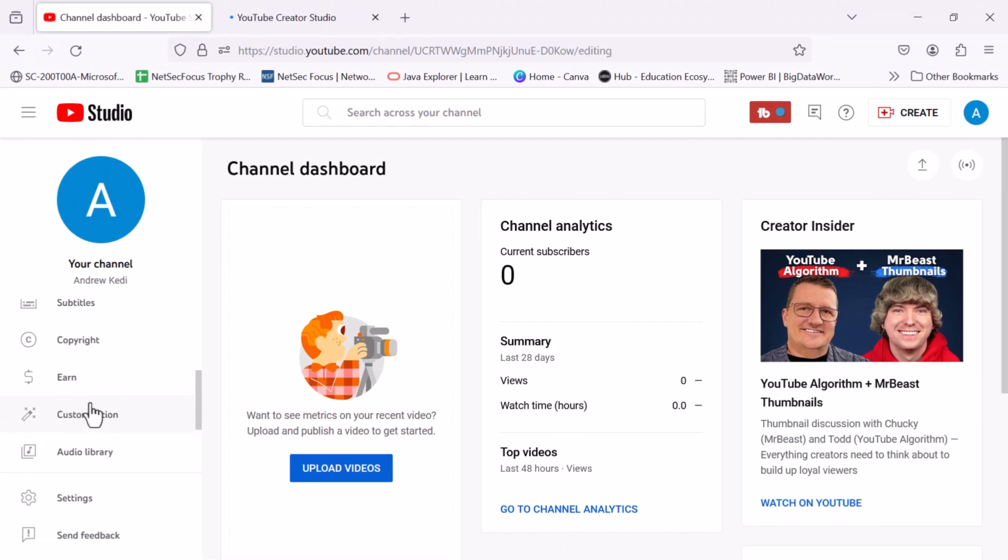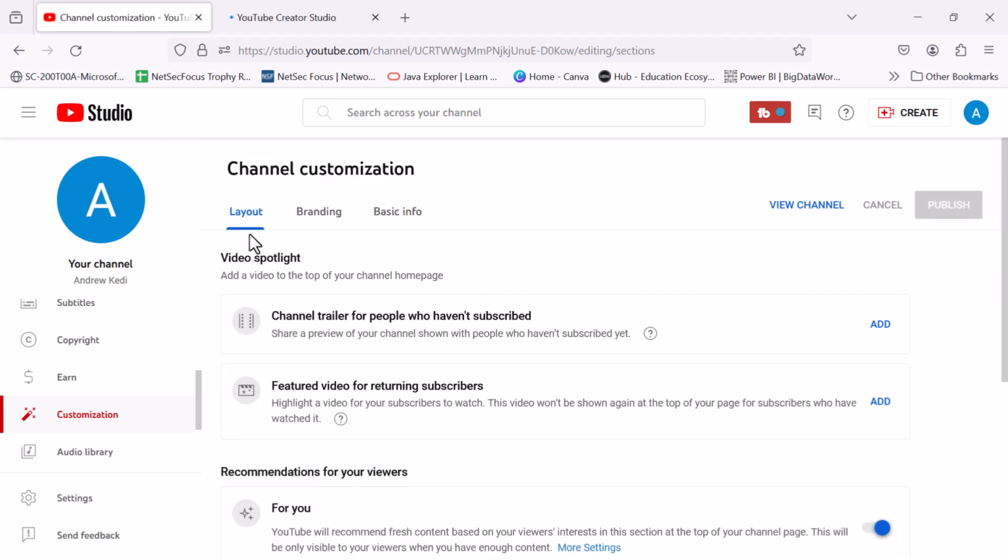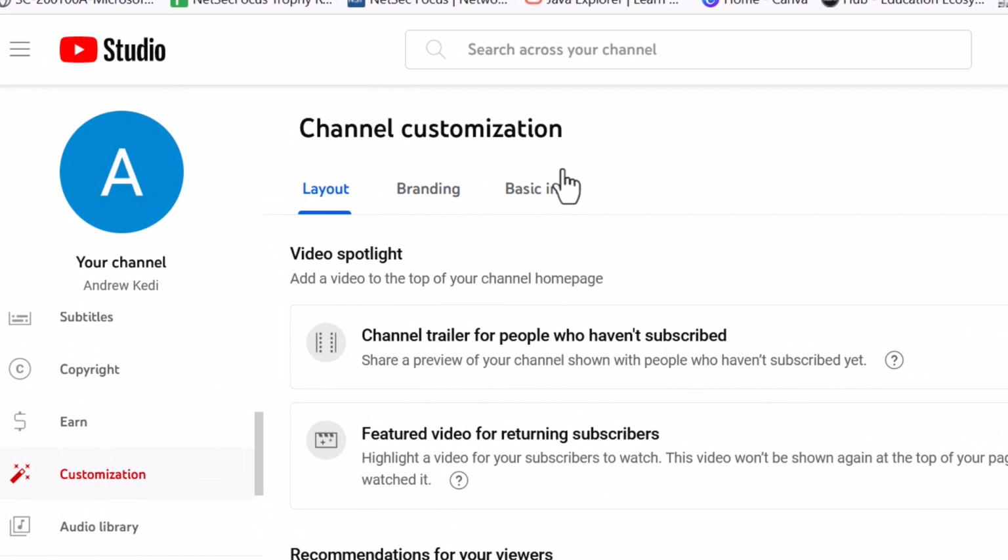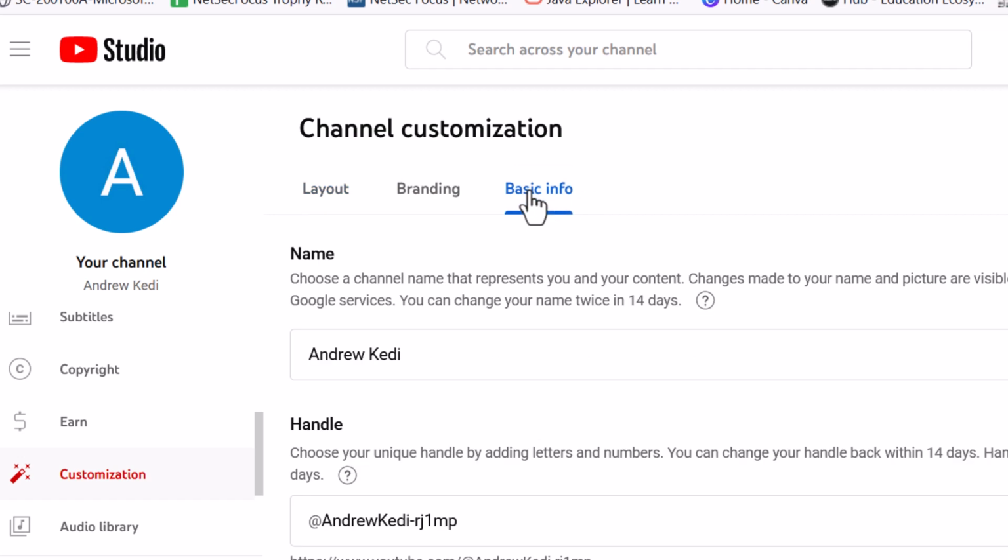After clicking on Customize, it's going to take you to another page where you're going to find the channel customization. So we have layout, branding, and basic info. These are the tabs that are available at the time of this recording. So we're going to click on basic info, which is just here. And then here you find the name where you can change it.